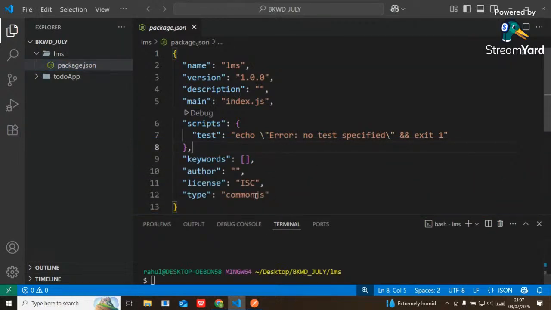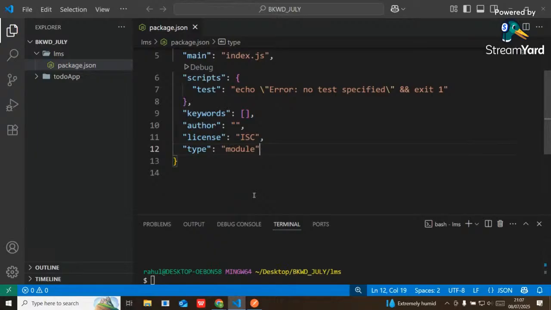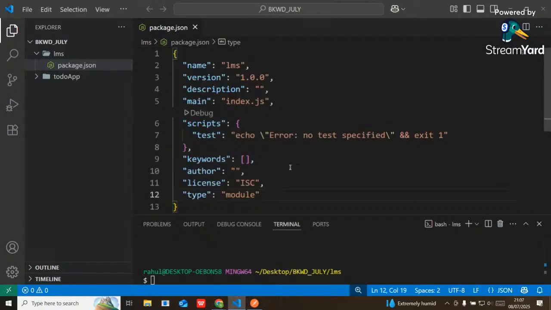First of all, guys, here the type will be module. I have told you there are two types of syntaxes, CommonJS and module JS. Here we are going to use module JS. And a very important thing is our main, the value is index.js. It is called the entry point for the backend. Entry point means by executing this index.js file, your entire backend application will be started. Got it, guys?